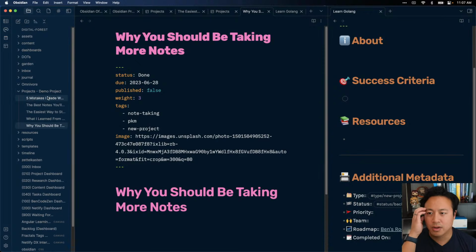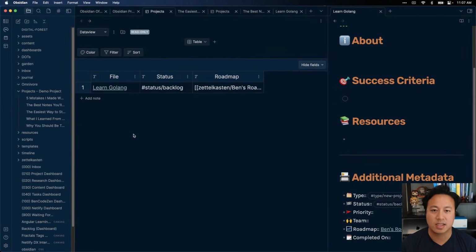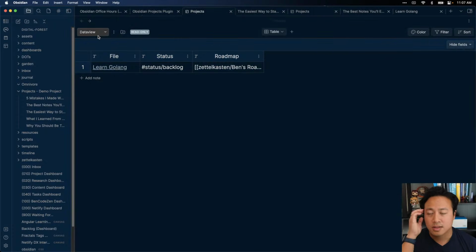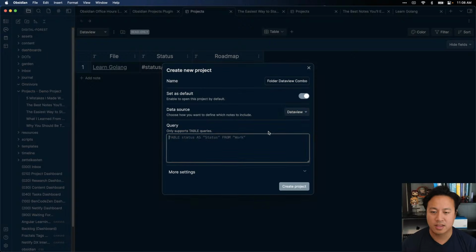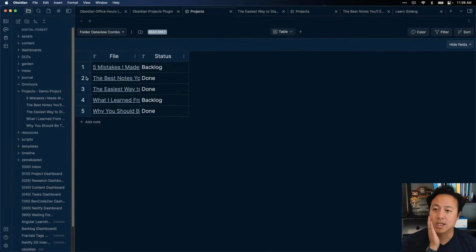Okay, so we have all our demo projects here, which is good. I'm going to close this. So now we're going to go ahead and create a new project, and this time we're going to say a folder Dataview combo. That's what we're doing here, grouping it all under the project. Sure, let's set that as default. The source will be Dataview. And this is where we can say table status as status, but we're going to say from new project, like this. So if we create this, you can see here all 5 are appearing as expected. So that did work. I'm very grateful for that.